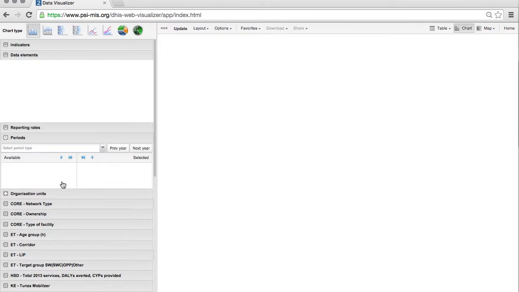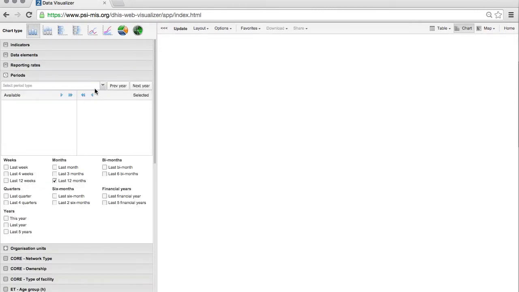Step 3. Selecting periods. Start by clicking on the periods header. Here you have two ways to choose the period type. For fixed periods, select a period type from the drop-down menu. This could be monthly, semi-annually, etc. If you need data from a previous or next year, click on the buttons that say previous or next year.